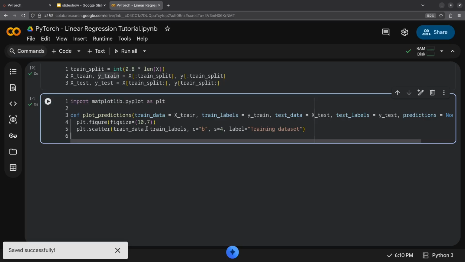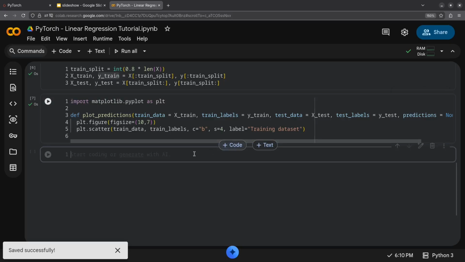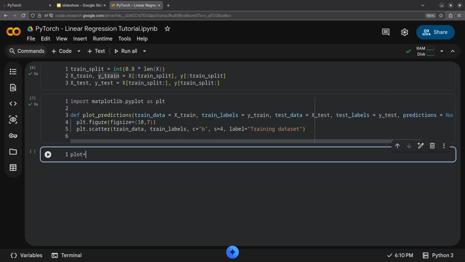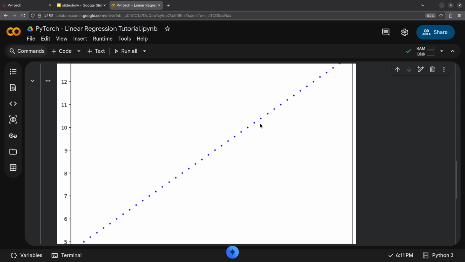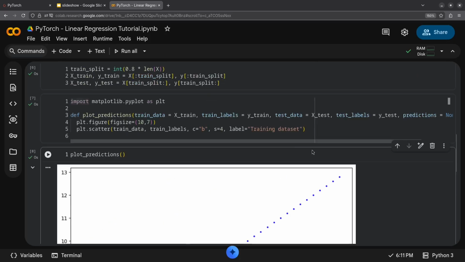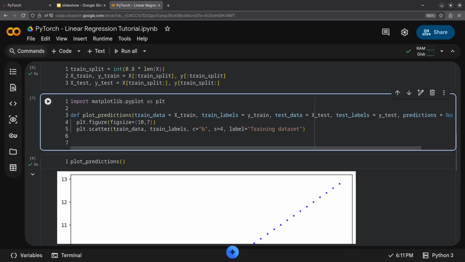So let's run this code snippet. And for now, let's check if my function works. So plot_predictions, but let's run it and see if it works. Okay, so far it looks good. And as you can see, we have our training dataset coming up. Let's now scroll back up to complete this function.